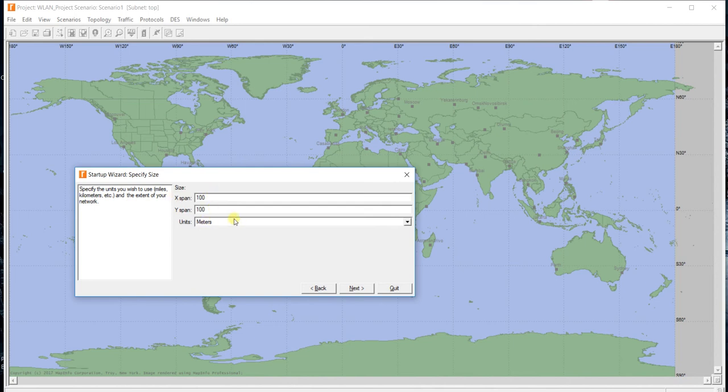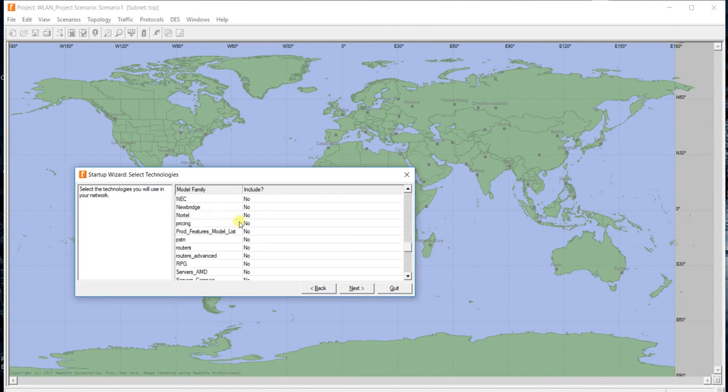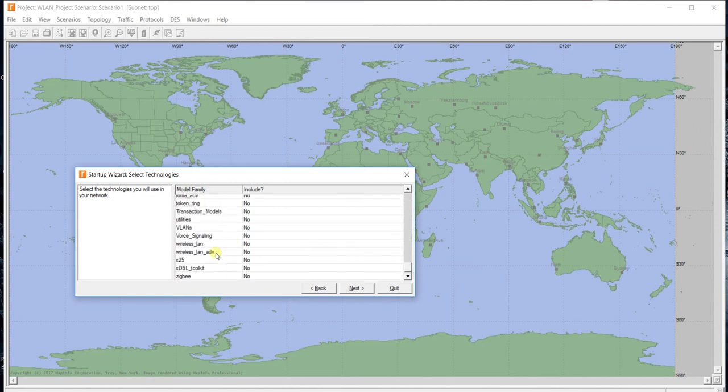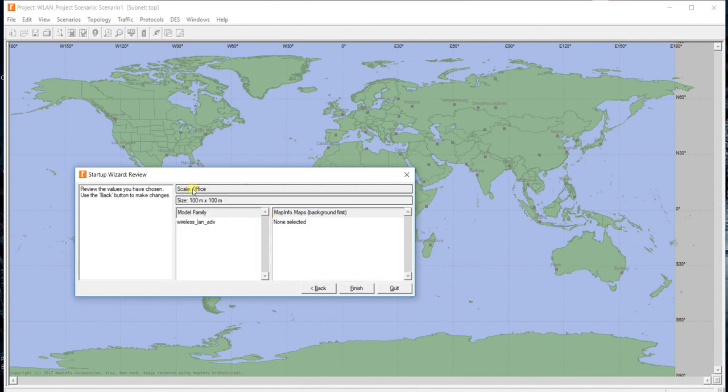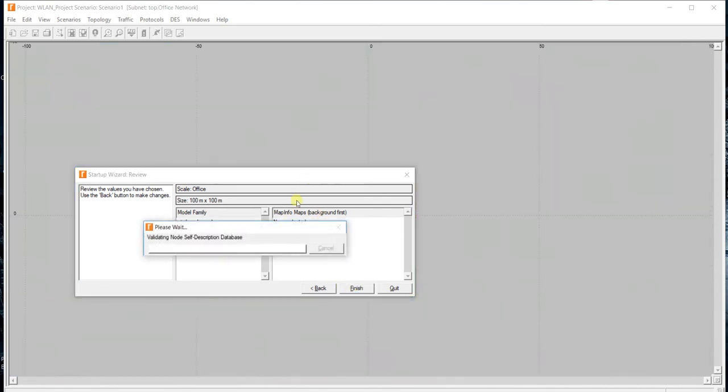100 by 100 meters. If you want to increase it, you can do it. However, I see it as fit, so I'll let it continue on. The last thing I will do in the startup wizard is select wireless LAN advanced. Not wireless LAN, but wireless LAN advanced. I'll select it and select next. You can see that I have an office scale network, 100 by 100 meters. Model family is wireless LAN advanced. I don't have any map info selected, so this shows none selected. Select finish. This takes a little bit of time.